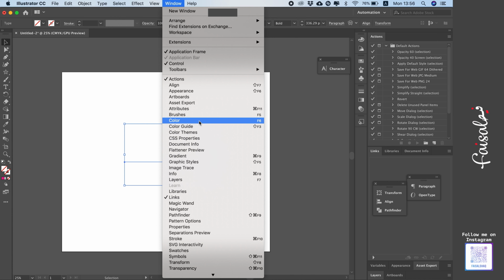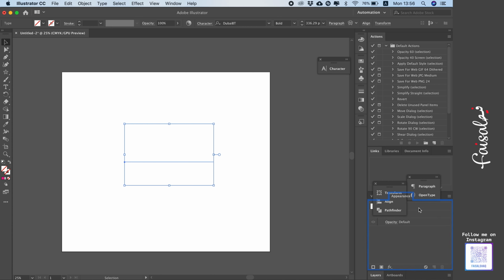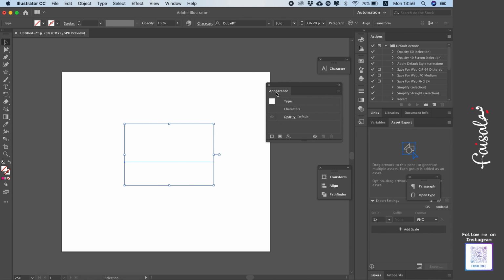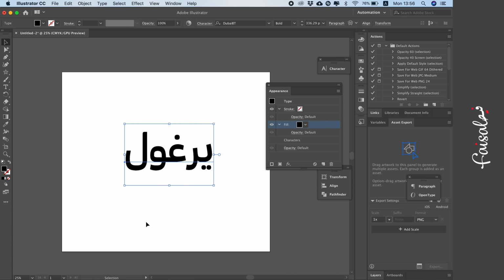Go to Window. I choose this one. Alright, I drag it over here so I can control it better. I drag it down. Now I go here to add new fill, I click on it and it comes back to me.